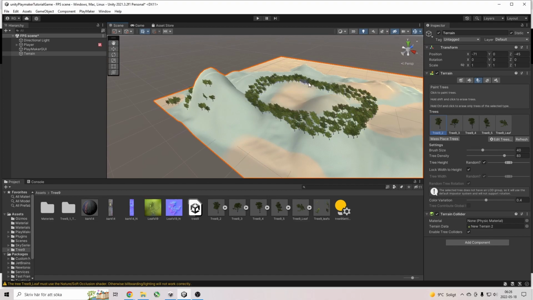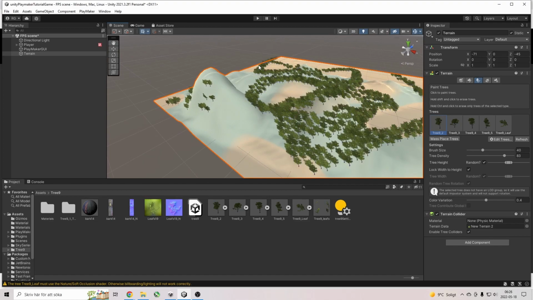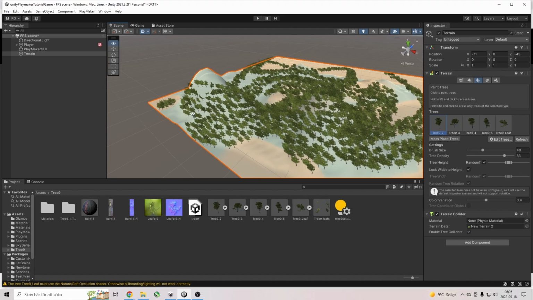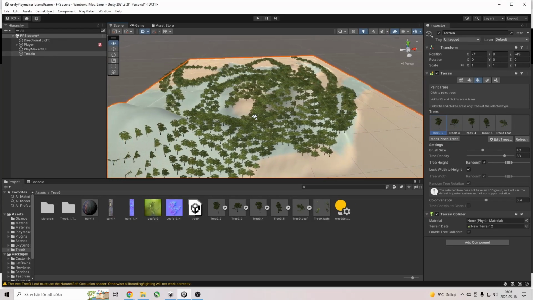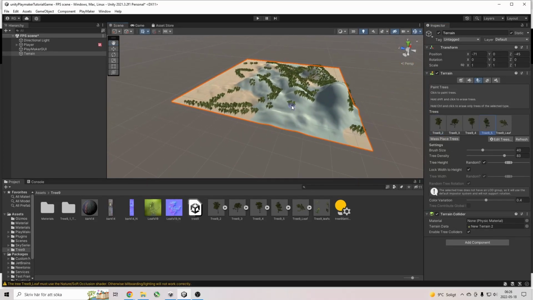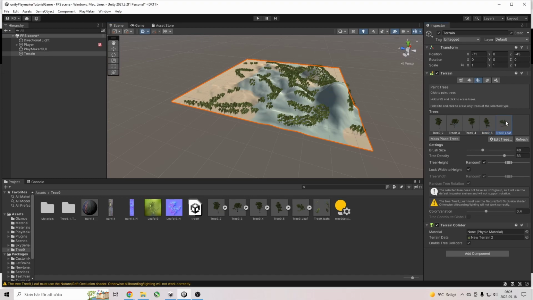Looking beautiful. Nice, nice, nice. Yeah. Right. 11 years of terrain making skills, making this beautiful landscape like so. Alright. So we can actually raise the brush size and lower the tree density and spawn some random trees.